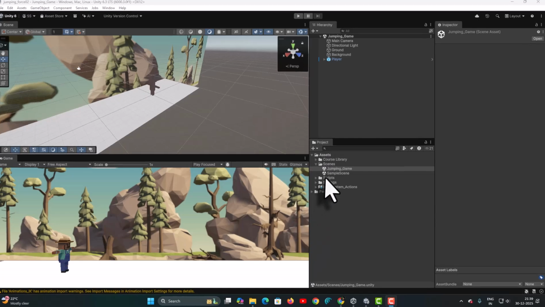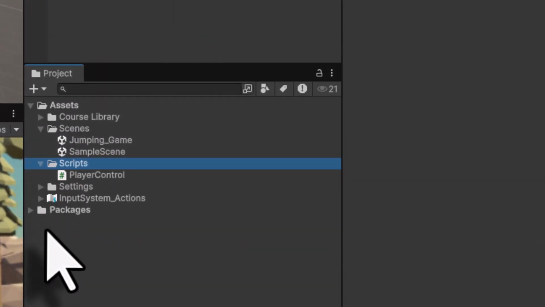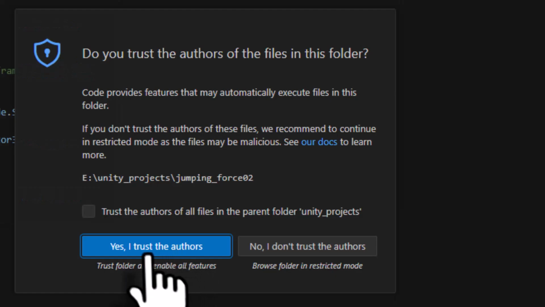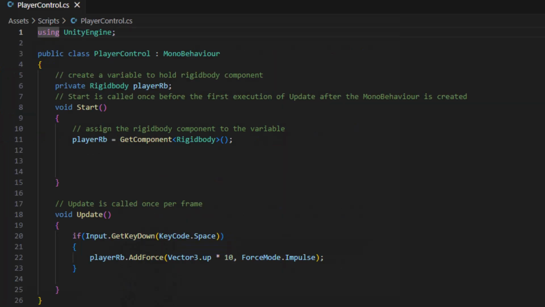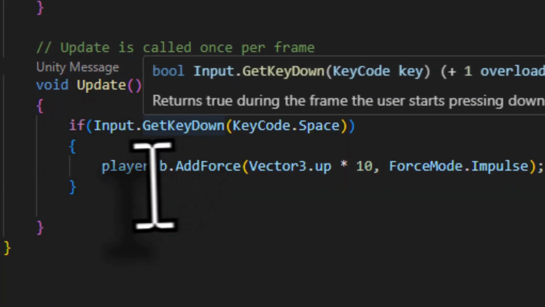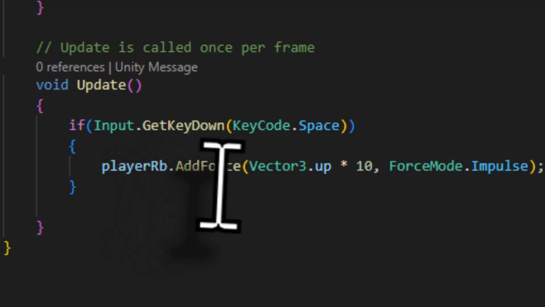Now in the project panel, if I come into the scripts, in our previous session we were working on this player control script. I will just double click to open it. You can click on yes, I trust the authors, and in our previous session we had added this if statement and we had added this player RB add force.